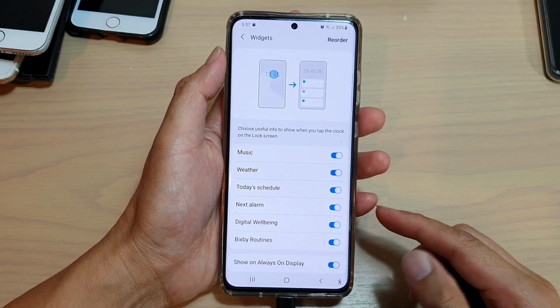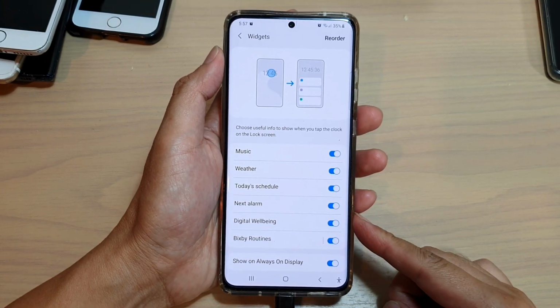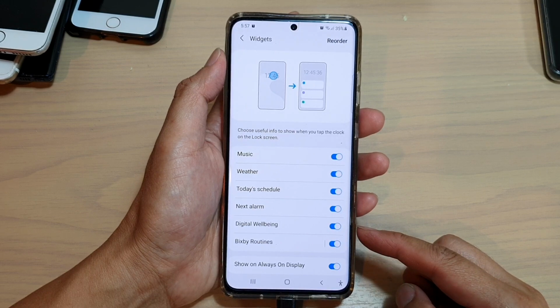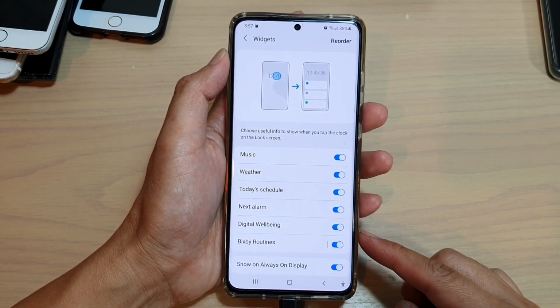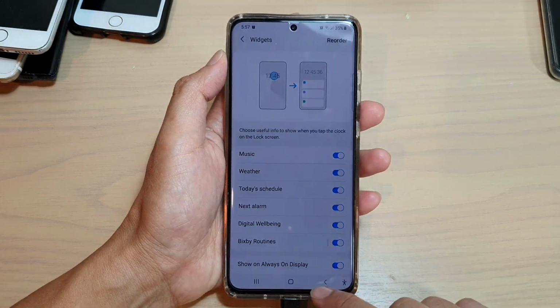Hi, in this video, we're going to take a look at how you can enable or disable digital well-being widget on the lock screen on your Samsung Galaxy S21 series.